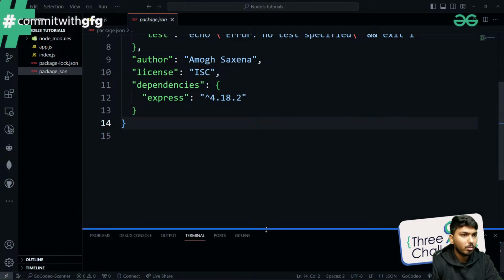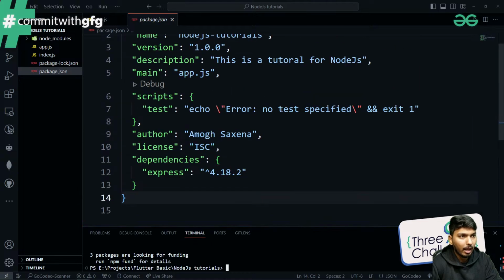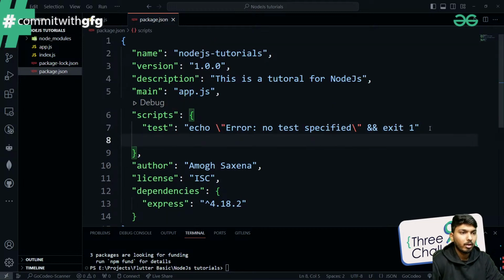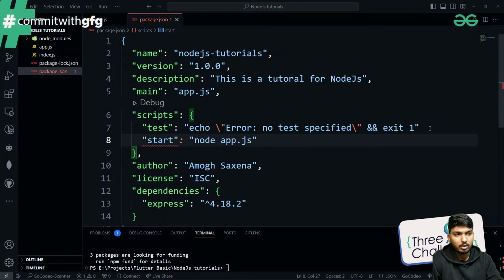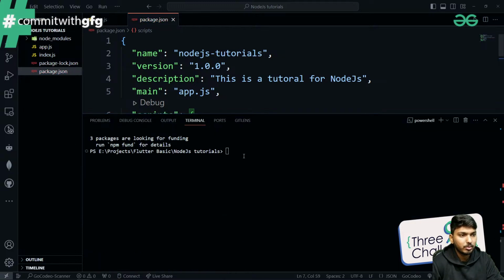Now if you want to start this app, you have to make sure that you specify an endpoint over here. For starting, I'll write start: node app.js. This will make sure that you don't have to write that same line. Instead of writing node app.js, you just have to write nodemon start.